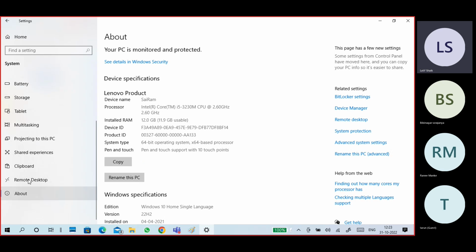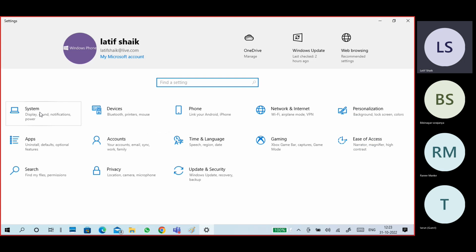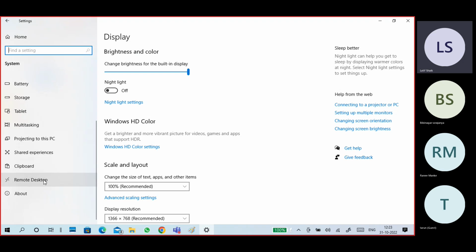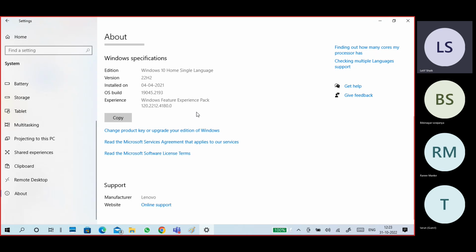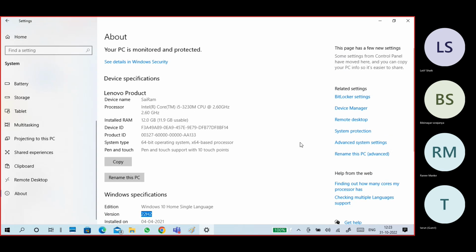Under Settings, System, scroll down to About. What is About? We can see your system configuration. Recently I did an update last week, 22H2. Here it is, Rename this PC (advanced). If you want to rename your computer, you can rename it from here and also here, but I'm going to Rename this PC (advanced).